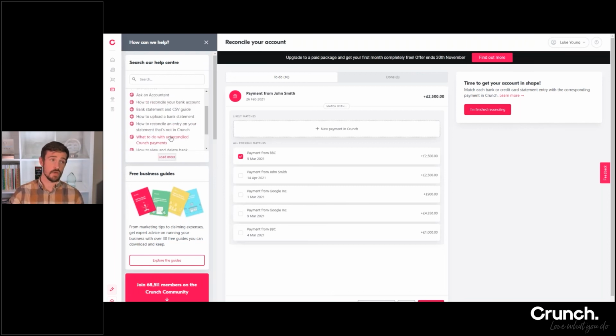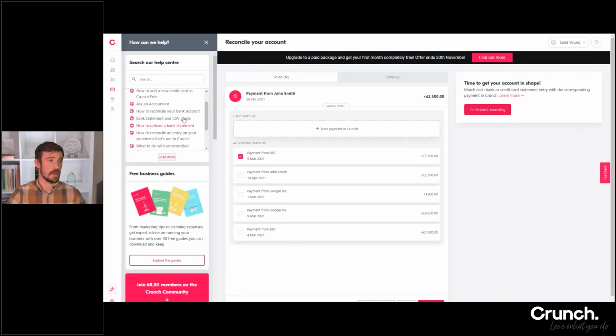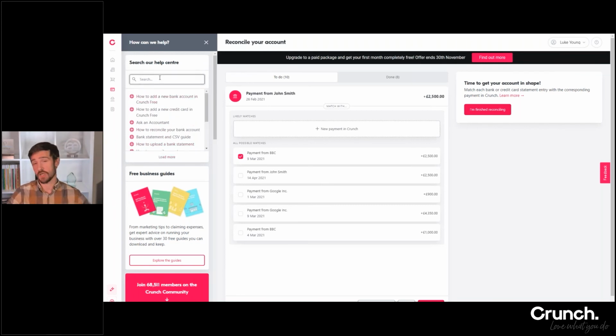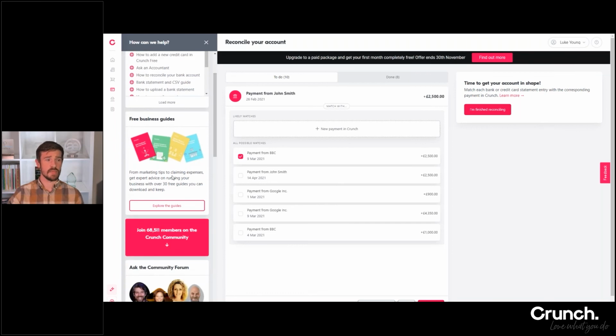You might find something that you're after, for example, how to upload your statements, or how to reconcile an entry that's not in Crunch, which is the payment scenario we talked about, or simply search for something instead. You can do all of this from in your software, and it will then take you through to the Help Center article, where it gives you step-by-step instructions. And we've even got videos as well, if you prefer to visually watch it take place and then give it a crack yourself.